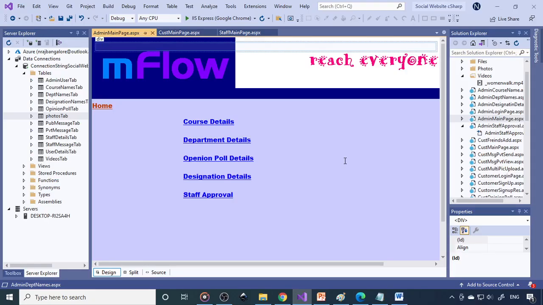So here are the options, admin main page. Here are the admin options. You can enter the courses and the departments in the college, and opinion poll details. You can conduct the opinion poll online so a student can participate in it. There is also designation for the staff members and the staff approval. When the staff sign up, we can give the approval for them. So these are the options provided in the admin.